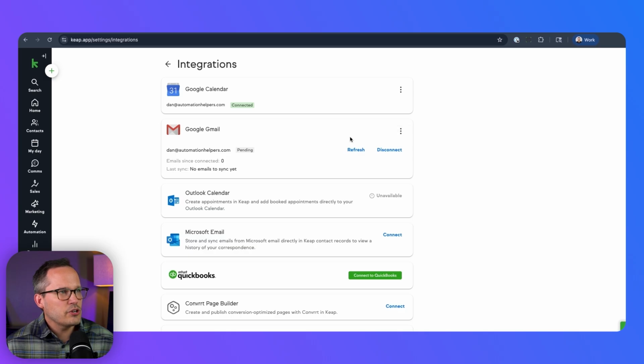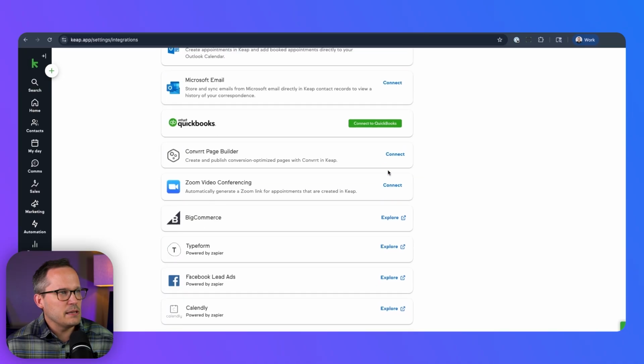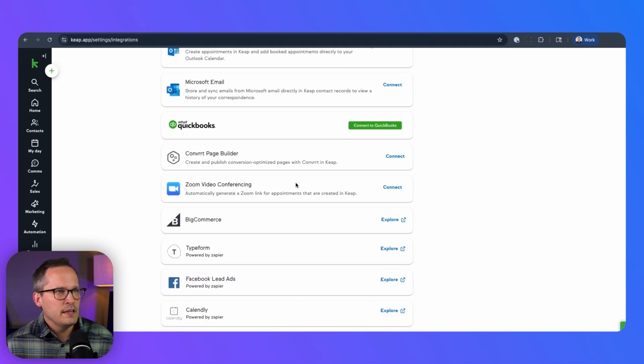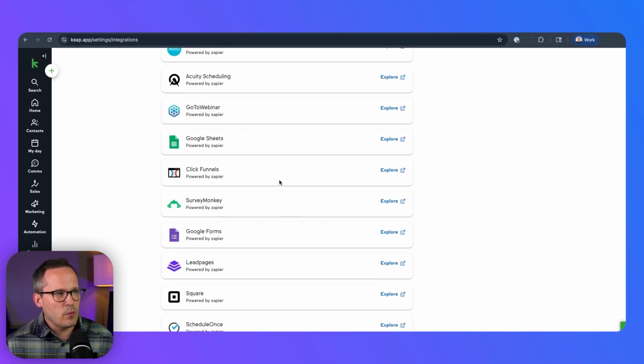Now, the integration library for Keap is relatively small in the big scheme of things. There's some good options. Of course, we've got our calendar and our email, whether you use Google or the Microsoft ecosystem. We can connect to QuickBooks. That's always a big one. We've got some other forms and ad tools here that you might want to connect to as well. But overall, a smaller library of integrations compared to other CRMs and marketing automation tools.